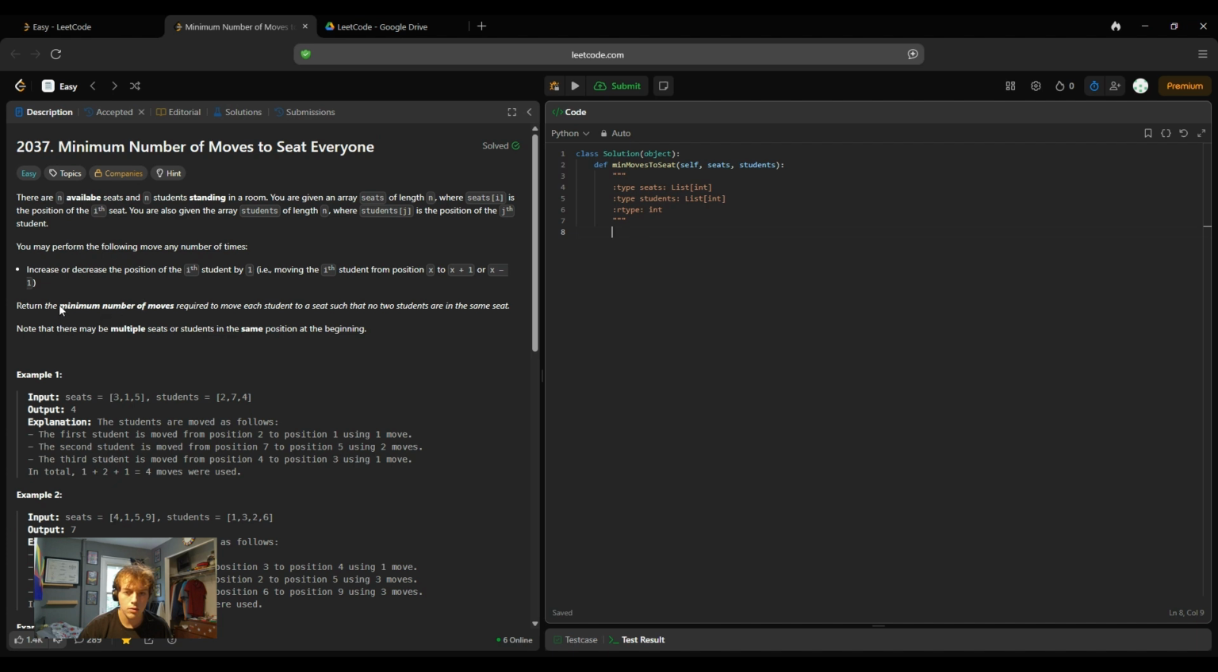and return the number of moves required to move each student to a seat such that no two students are in the same seat. So there may be multiple seats, or students may be in the same position in the beginning. So that didn't really make much sense, but an easier way to go about it is just to look at the example, I guess.